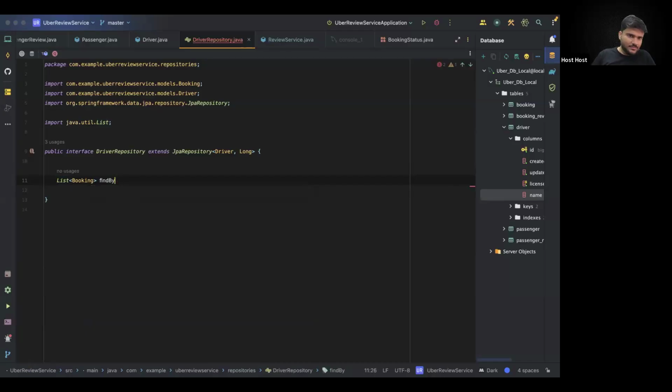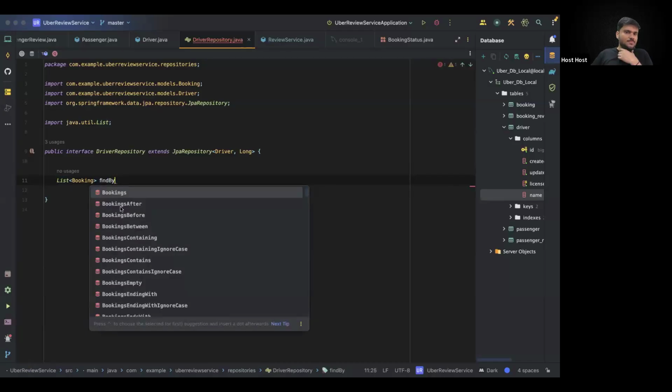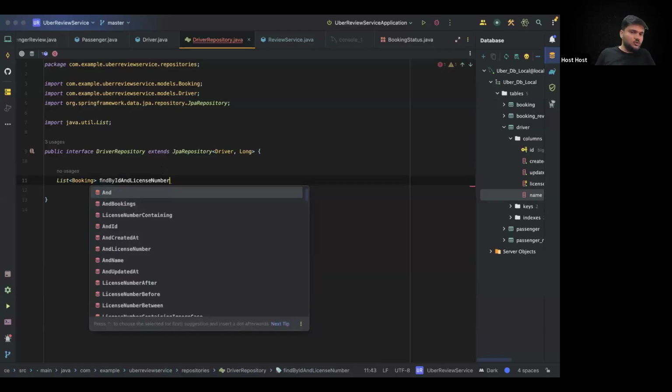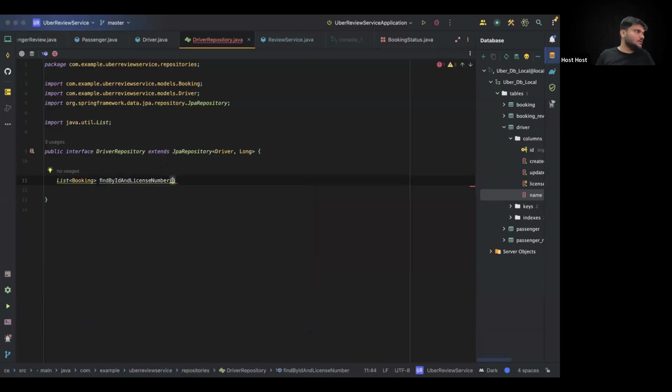See, the moment I do find by, can you see it is giving me all the recommendations of what all I can use to find it. For example, I want to find it by ID, okay, and bookings. So if you want to find by ID and booking ID, something like that, you can actually do it. Or let's say you want to find it by ID and let's say license number. So if you use find by ID and license number, then it will execute a query, select star from driver where ID is equals to this and license number is equals to this, right?